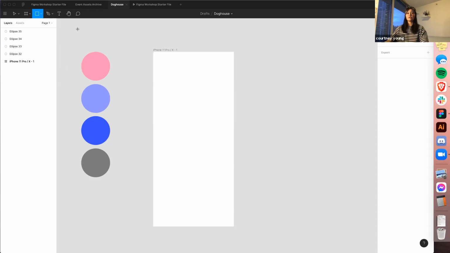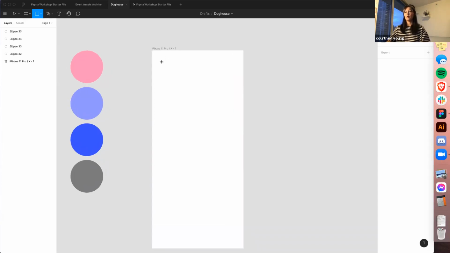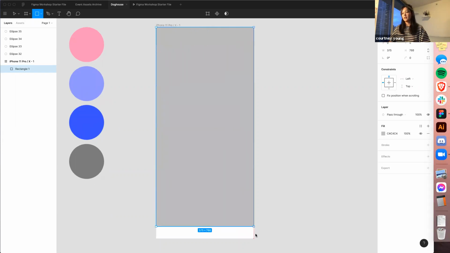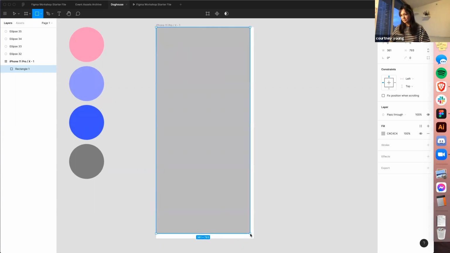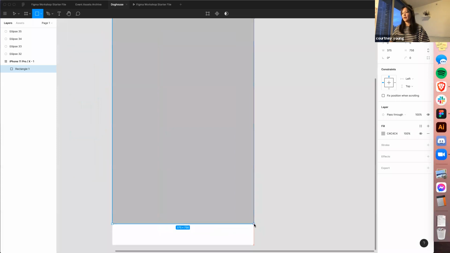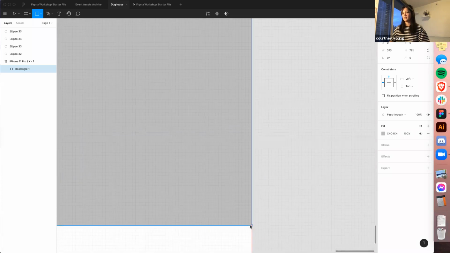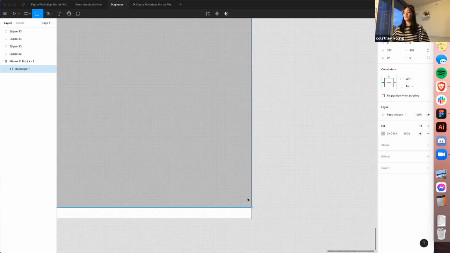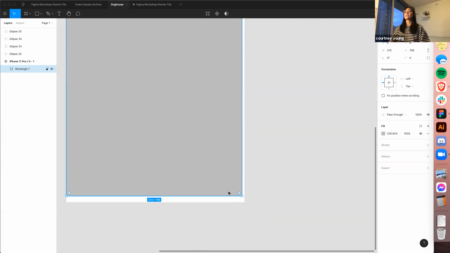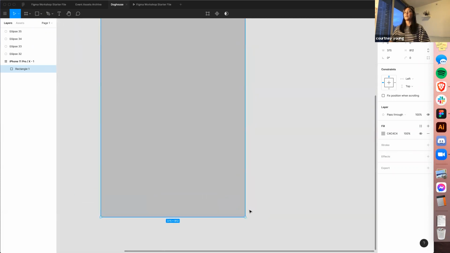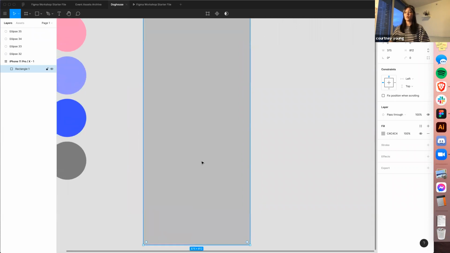So I'm building a rectangle here. I want this to fill the entire frame, so I'm going to drag it from the top left corner all the way to the bottom, and you'll see that Figma does a really good job of snapping things right into place. You can see this by the red line. So this makes it really easy for you to keep your shapes consistent. There we go. So this is our starting point.